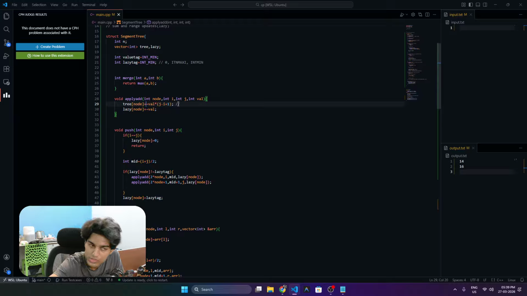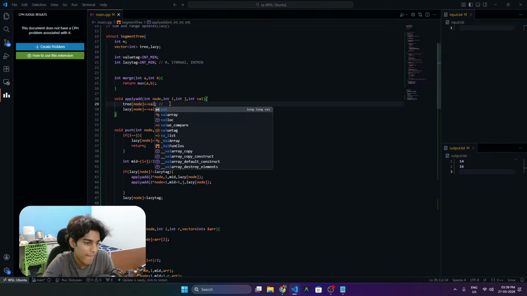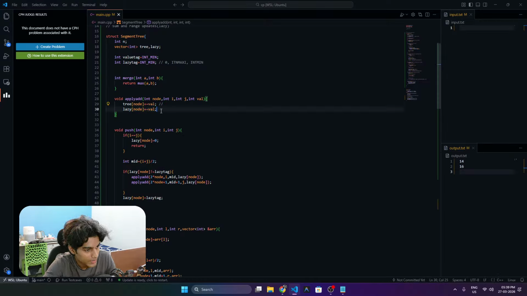If the maximum of a range was 5, and I'm adding 5 to it, then the maximum will increase by 5. Okay, so I don't have to do this thing, but this is going to be it. And then lazy of node is also good, I think.